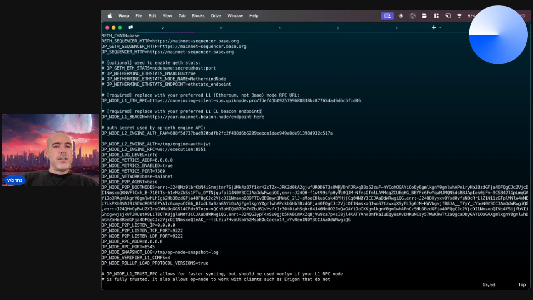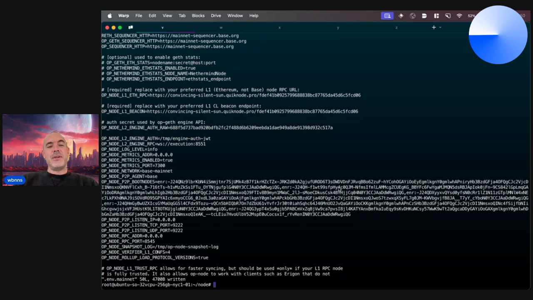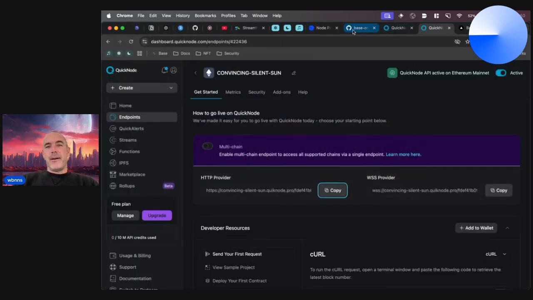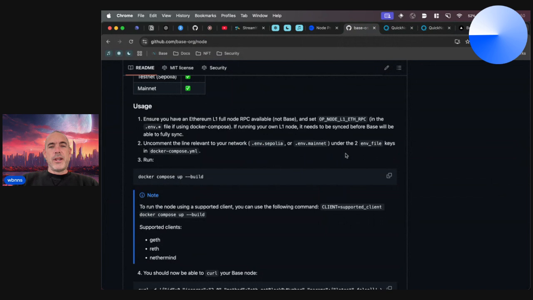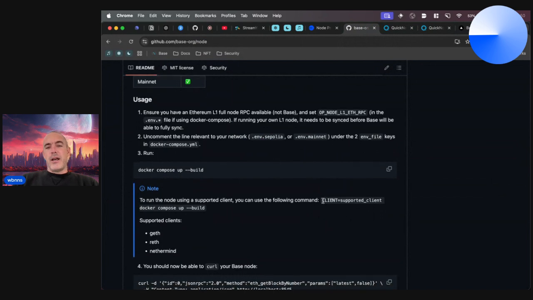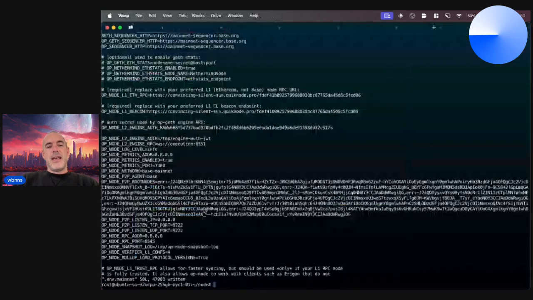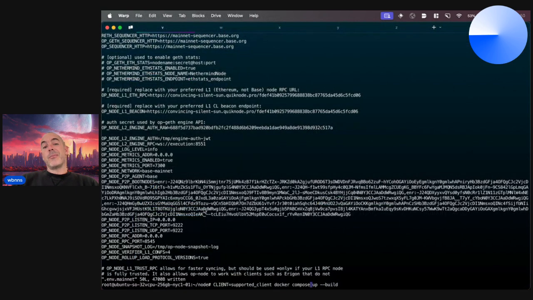And then there's one other place we need to do it, which is that beacon endpoint that I mentioned. And this is it. It's pretty easy to set up. I'm going to go ahead and save this. And then the last thing we need to do is set up Docker so that this node can start running. We're going to want to use reth, as I mentioned. That's the recommended one. So I'm going to grab this line and paste it in here, and I need to change supported client to reth. And then once I hit this, the node is going to be up and running.